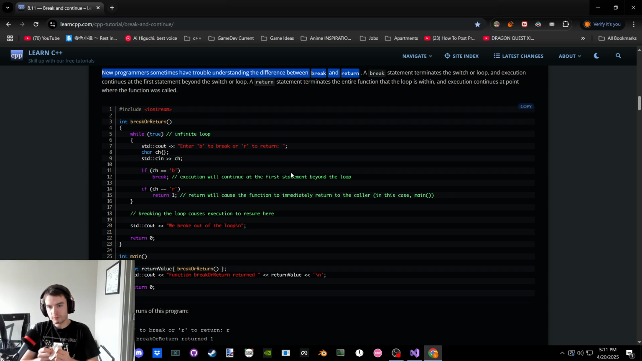So if you enter B, you will break, and then it will end and output this: we broke out. But if you instead return, you will simply see return 1. So the return value: either you return 0 for when the entire thing completes, or you return 1 for when you have returned early.